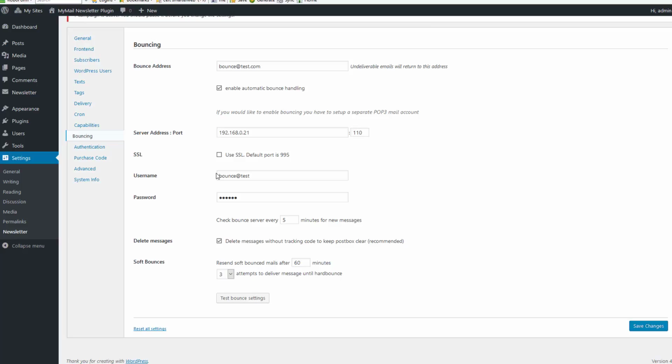Bouncing is very neat. What bouncing does is, if an email fails to get to a user because they are permanently not available, in other words, the mail server says this person is not available, maybe their mailbox is full, maybe they've just been deleted, maybe it's a completely wrong email address, the bounce email gets a message back to say the email's failed.